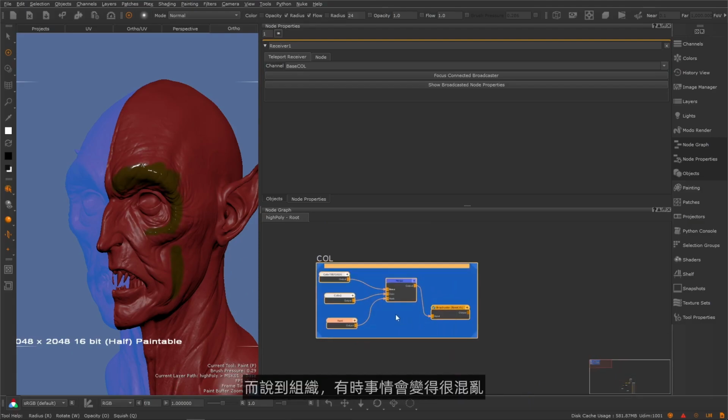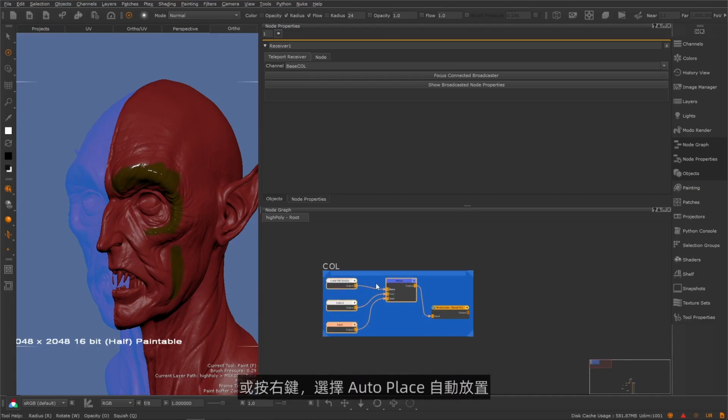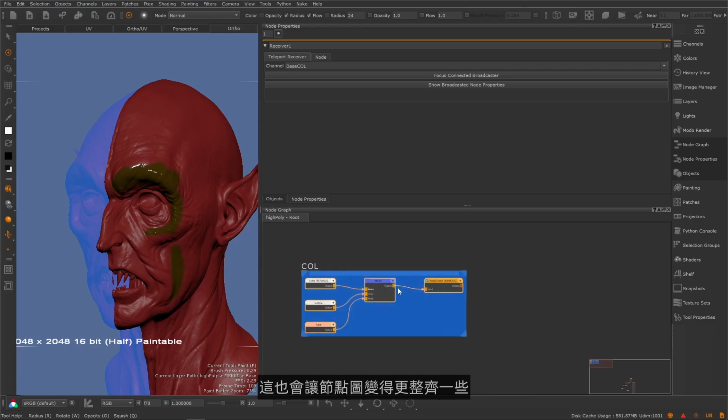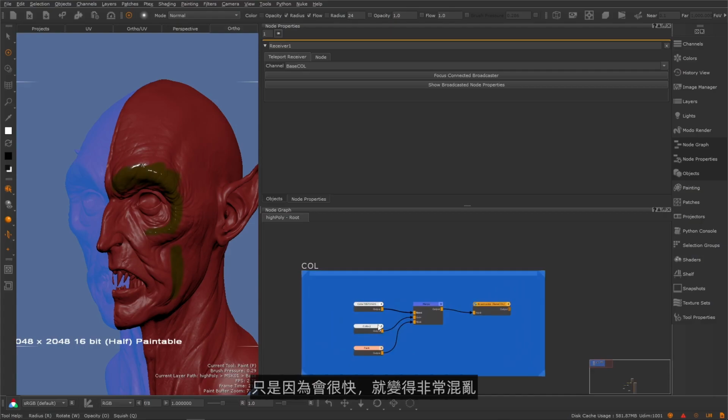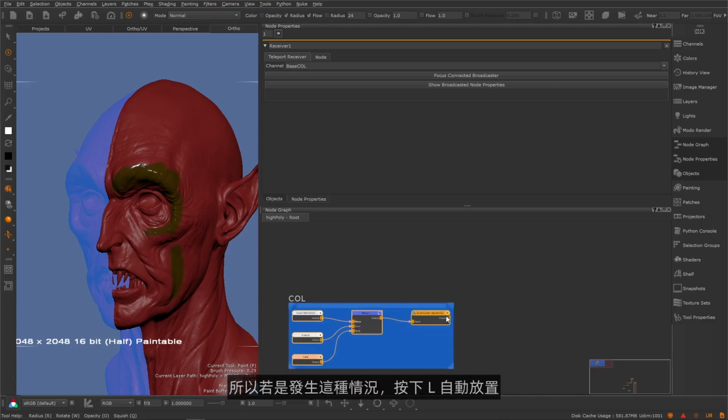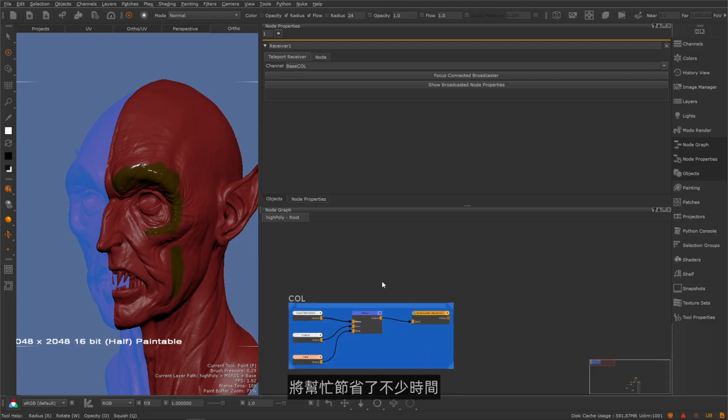Speaking of organized, sometimes stuff gets messy. So you can select the nodes, you can hit the L key, or you can right click and auto place. And this is just going to make this a little bit cleaner. It's not too much to clean up at the moment, but this can very easily get very messy. So if this happens, L, auto place, this saves your day.